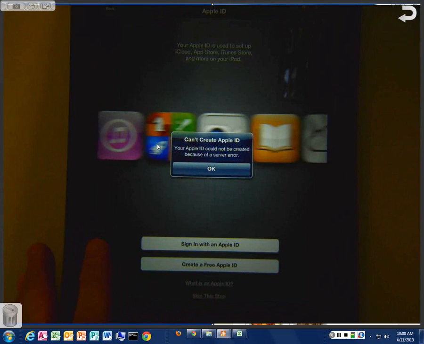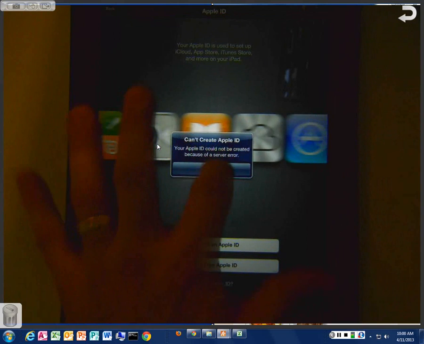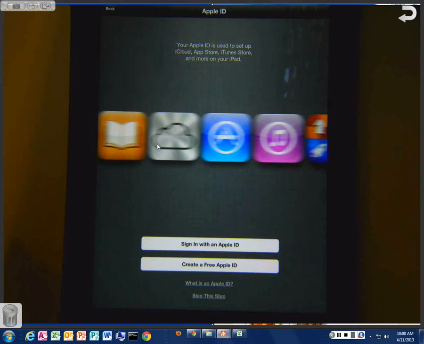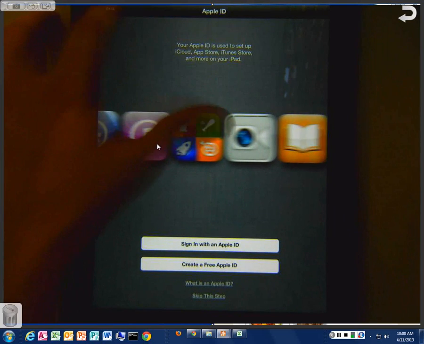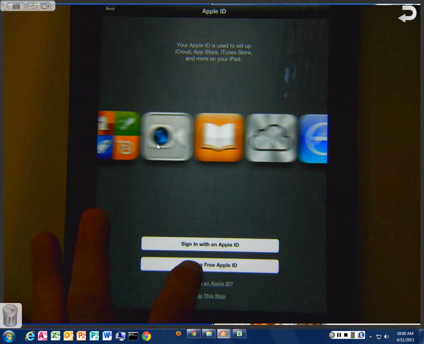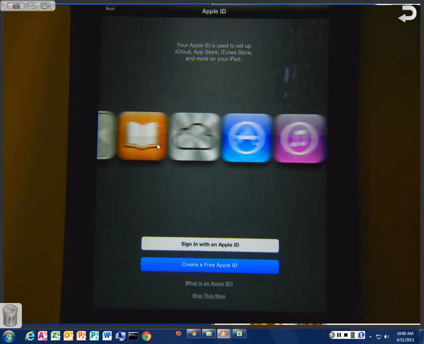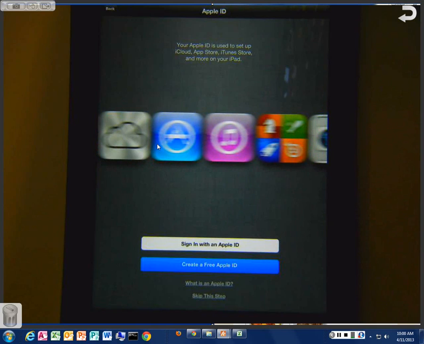The Apple ID could not be created because of a server error. That's great. Our wireless cafe is not happy, is it? There, it came back. They probably rebooted the wireless cafe.